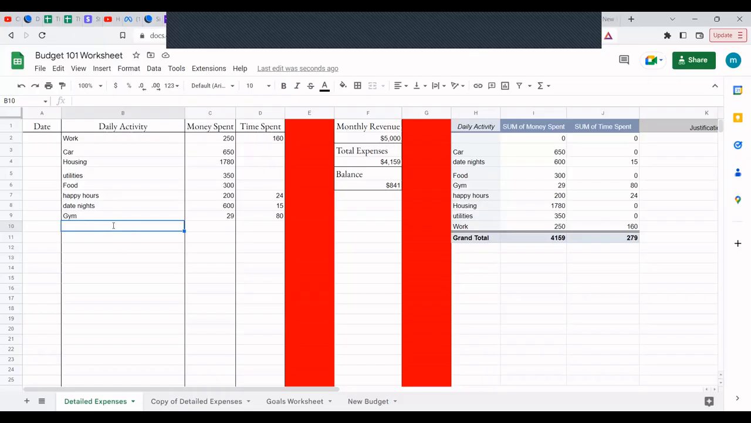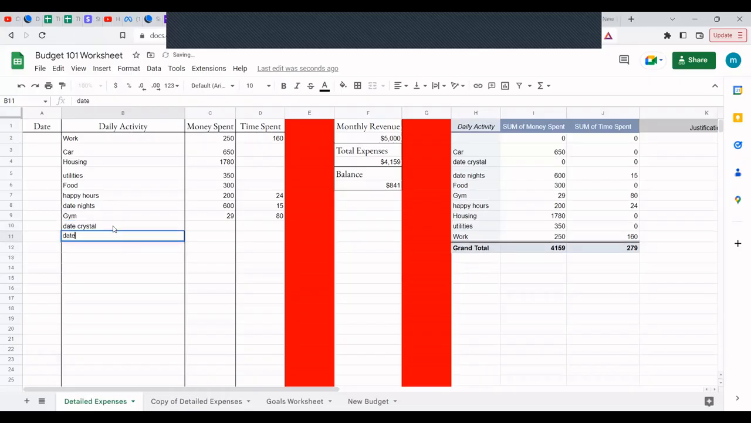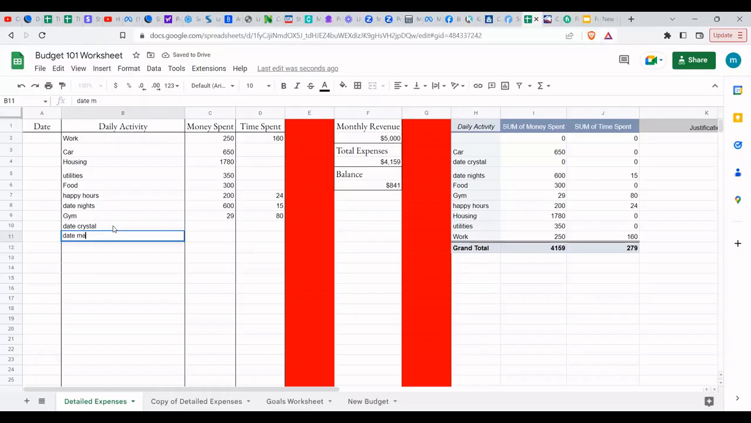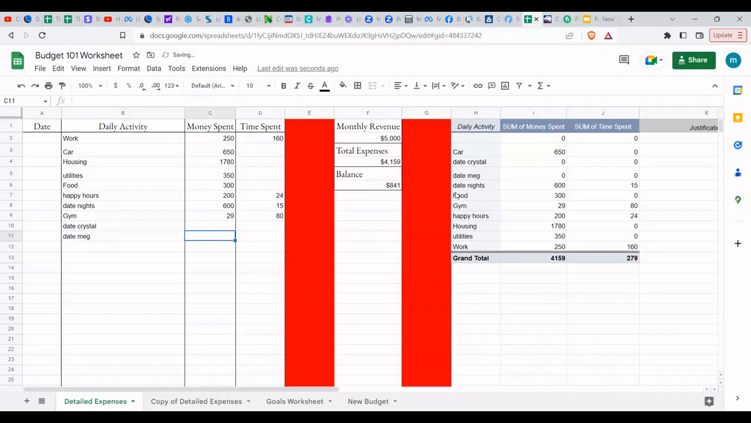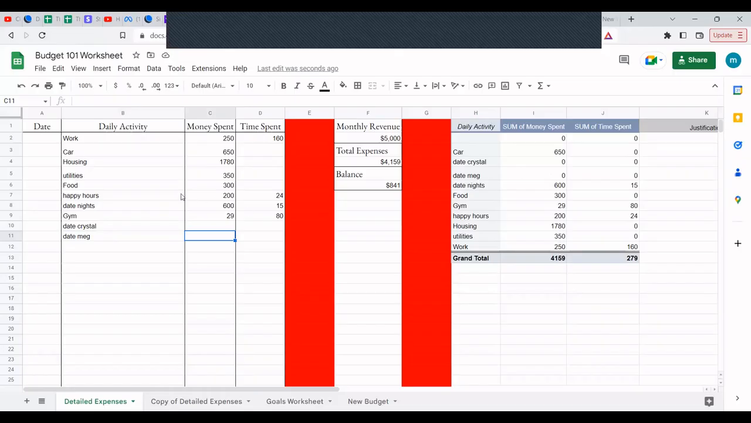Don't say went on a date with Crystal, and then went on a date with Meg. You wouldn't want to do that, because over here it breaks it down into their own separate categories when you really wanted to aggregate.